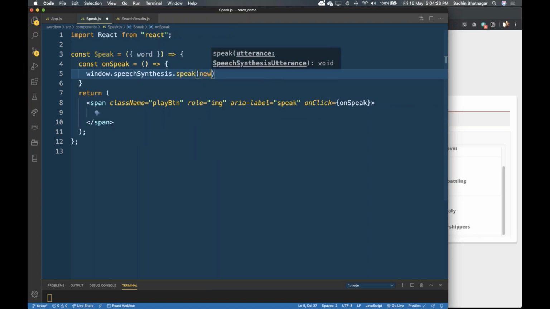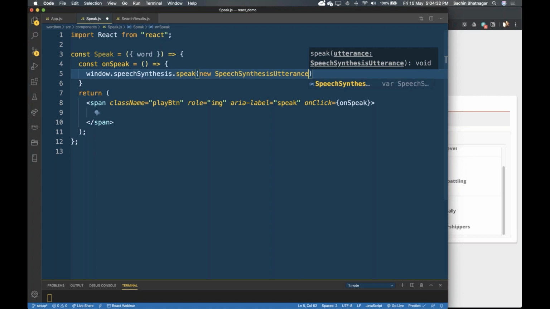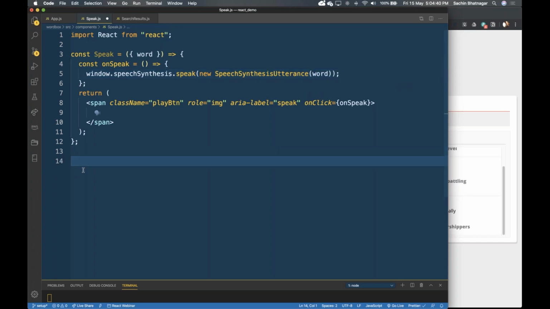New SpeechSynthesisUtterance. Have I got the spelling right? And we'll pass in the word. Okay, so we are passing in the word that we are getting from the application or whoever is using this component. And just let's export this out as speak.